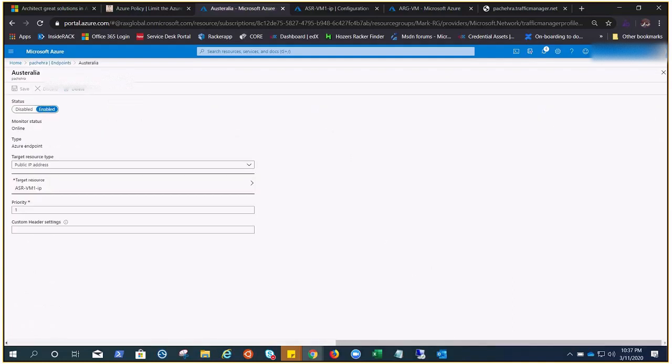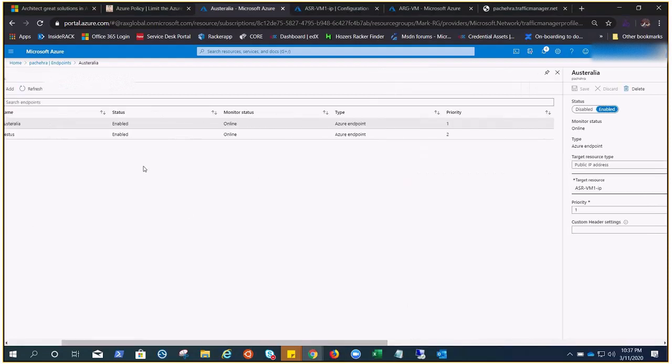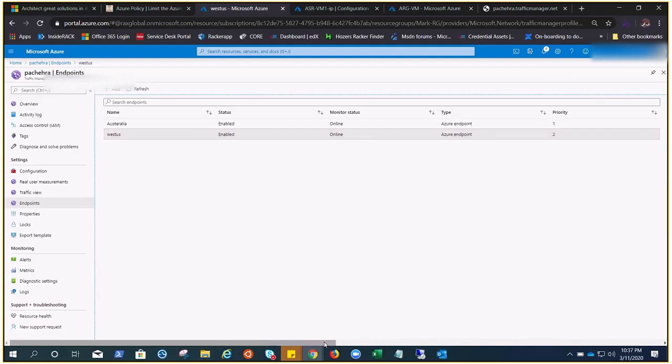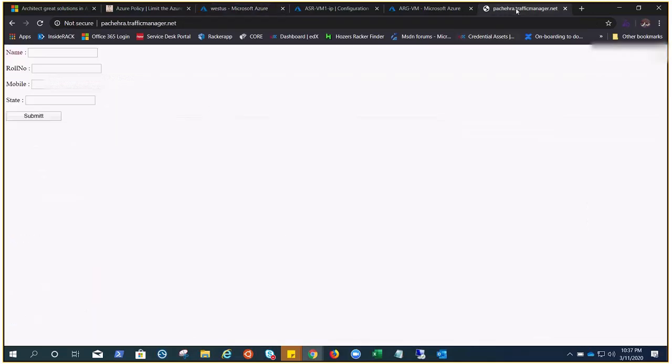So if we talk about the priority, even priority has the value. Okay, you can see right now the default value is 1, and it took the default value as 2 because we have only 2 endpoints at the back end. So what it means Australia is the primary and West US is the secondary. Okay, so let's go ahead and refresh it. It should go back to the IIS web page.